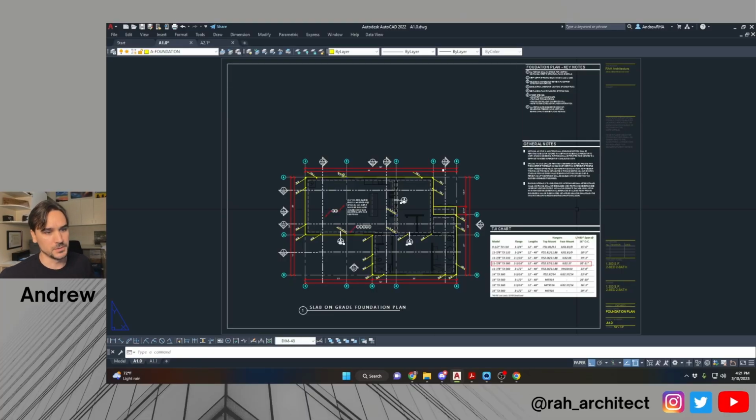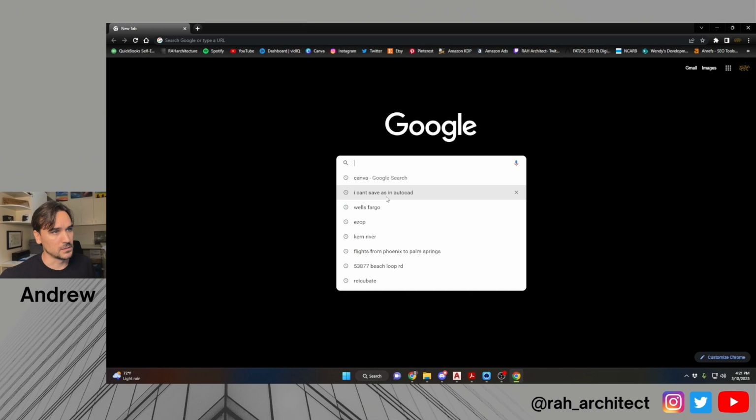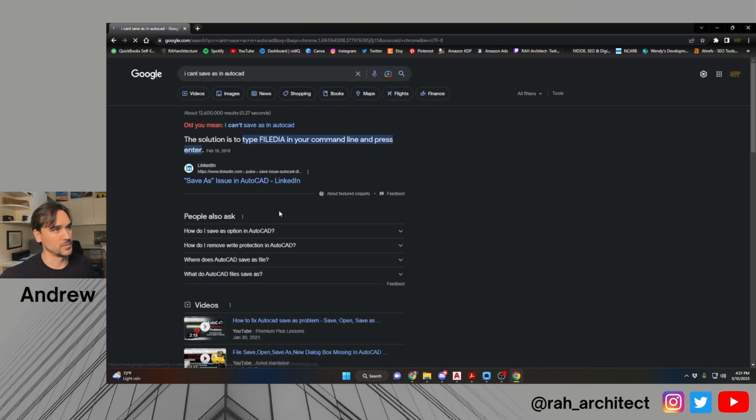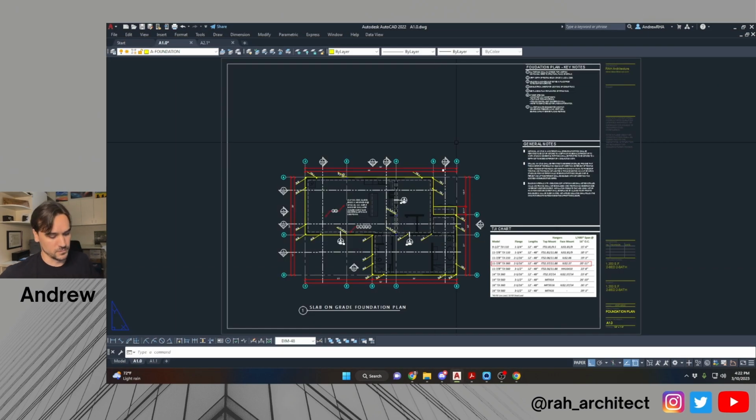So I did some Googling and I typed in, I can't save as in AutoCAD. Boom, popped up. And for whatever reason, the solution comes through LinkedIn.com. I don't know. You run into a million AutoCAD problems throughout your drafting career, and you still find new ones all the time. So here's the command, FILEDIA, and we're going to switch the setting from 0 to 1.